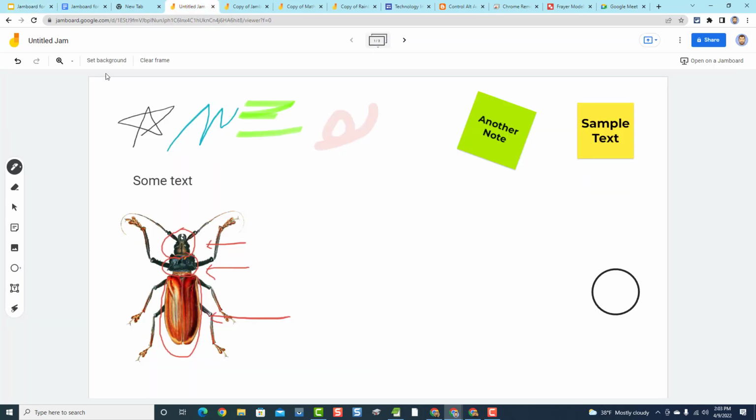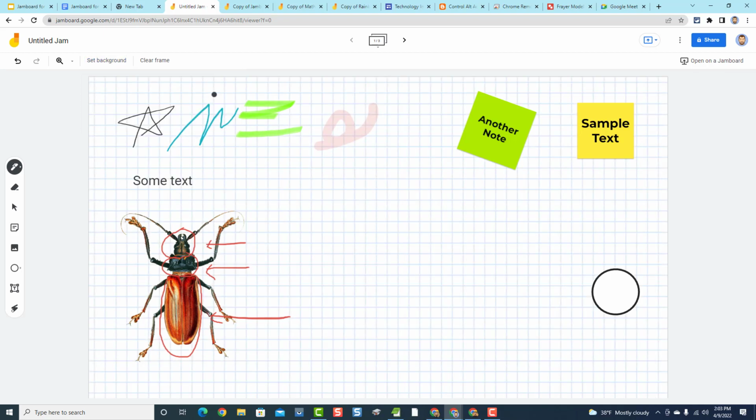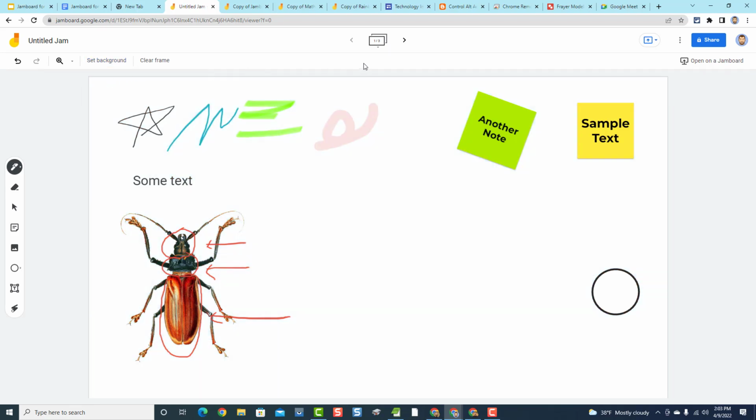So for example, here, if I click on set background, I could say, let's go with dots or lines, or make this into graph paper if that made sense for a particular situation, or change the overall color. Or like we said, if I go to a new frame over here, we could actually upload our own image. Now this is really nice. So if you come here to set background and you use the image button with the little plus on it to upload your own image, you can set the background of the jam.